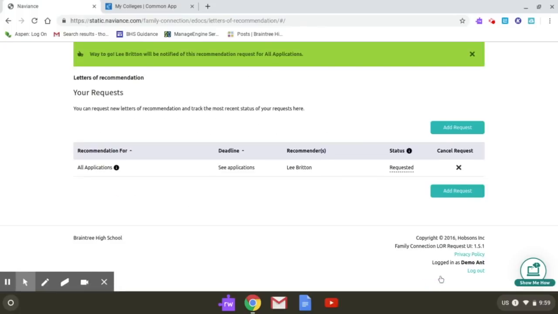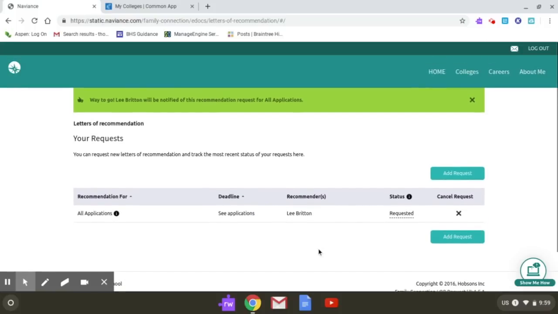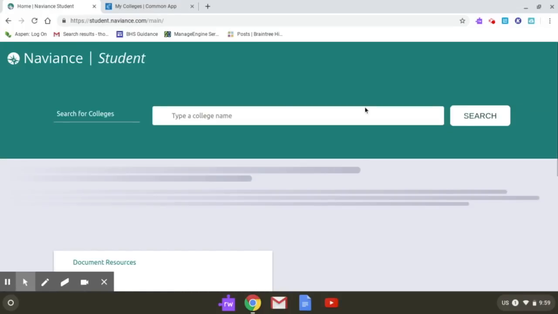Once you submit that request, Mr. Britton or whichever teacher you use is going to get that request, and now they can submit and attach their recommendation letter into Naviance so they can send it to schools. After you do this, you should check in with whichever teachers you requested, just to give them a little heads up that you requested them in Naviance, and to thank them for everything they've done.